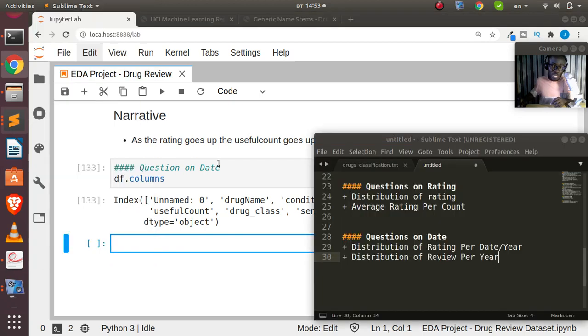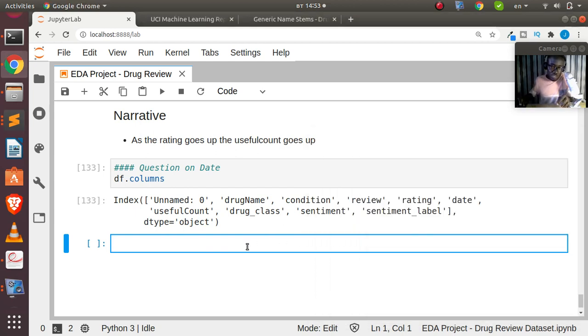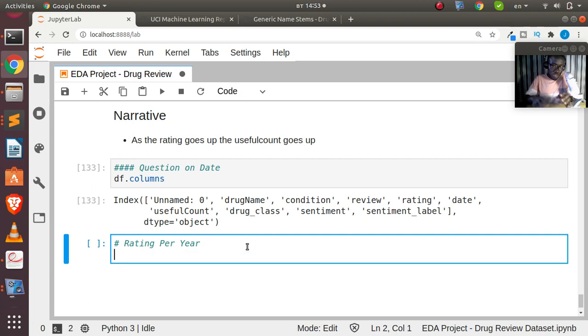So let's see the questions. I think we can add this question to it: the amount of review per year, which is the same as the distribution. You can also do something about the useful count and the rest. So let's come back here. Let's do the simplest plot. It's going to be the rating per year. Simple one, grouping them by year.